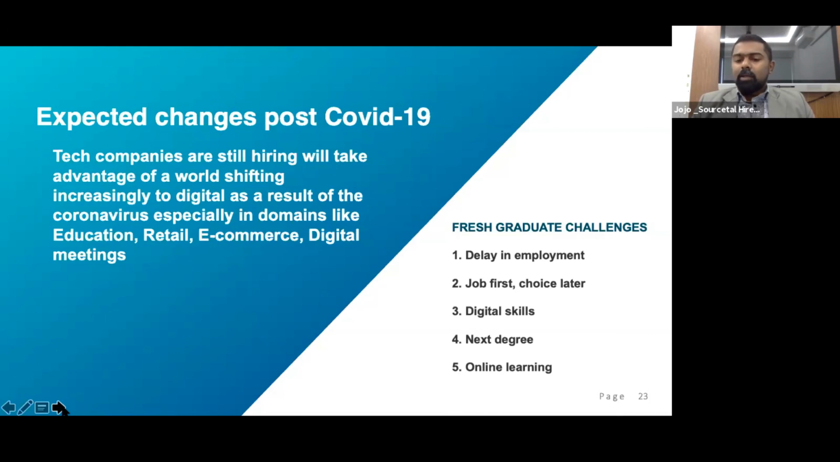The next thing, you may have a gap. Even if you applied for many jobs, you may be in a desperate situation of not getting a job. You may have to pursue the next degree or other courses. There are a lot of online courses available, and even if they are not valid, you may have to take them. Those are the major challenges we are expecting post this corona situation.